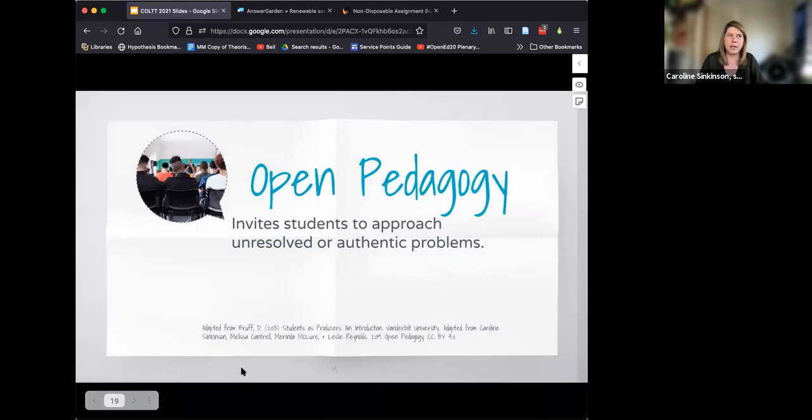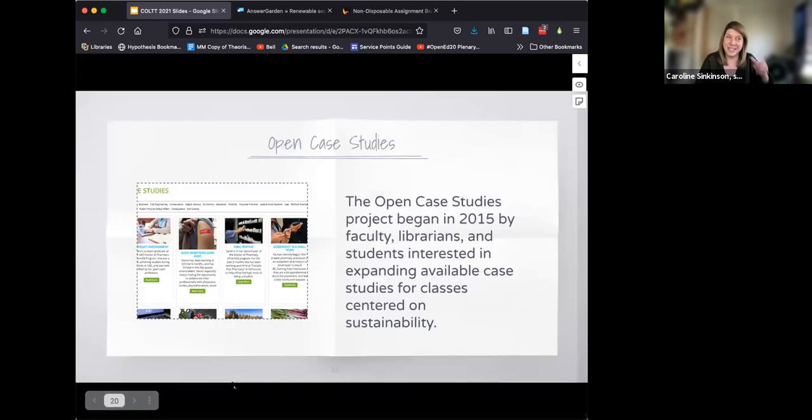Another component of open pedagogy is inviting students to approach unresolved, real world, authentic problems. And I love this example too. This comes from the University of British Columbia. There was a class that saw this need to have case studies for students to engage with. So students, faculty, librarians, and others were invited to identify these real world problems, create reports, and submit it to this wonderful collection of case studies that since 2015 has grown quite a bit and is of use to many disciplines and many classes.